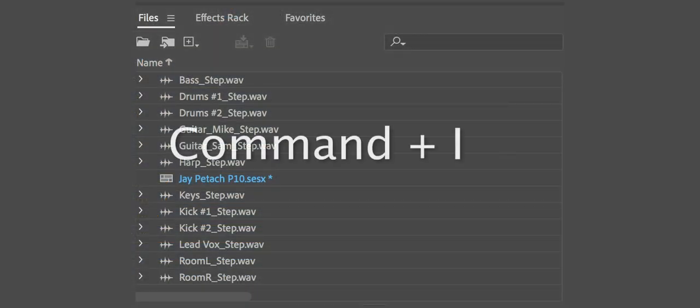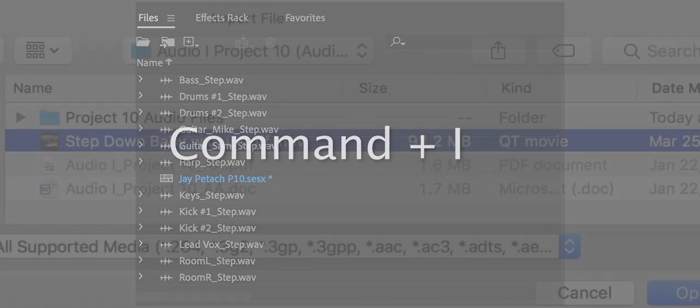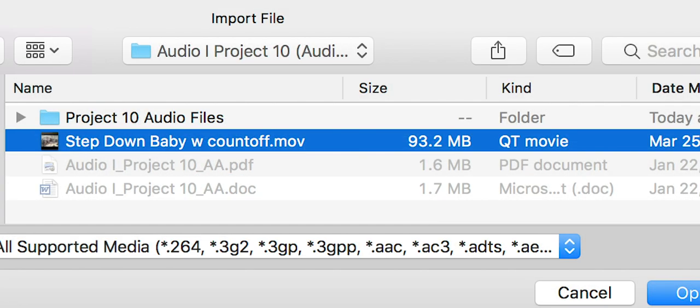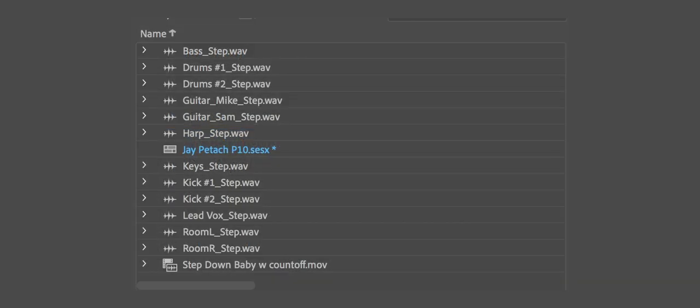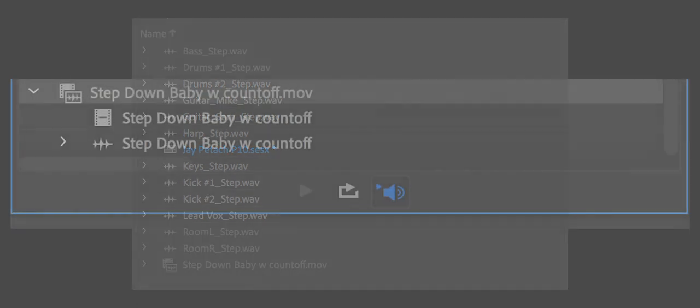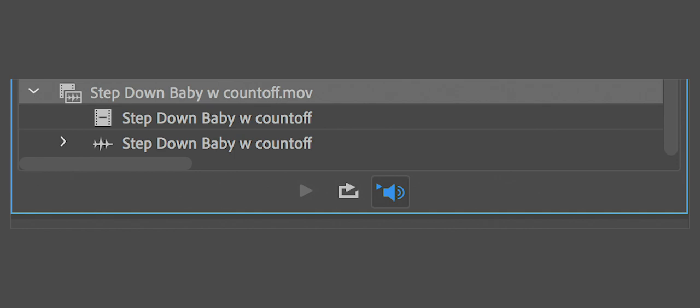Hit Command-I again because we need to get the video. So find the video in the Downloads folder, click on that, and again, OK, and import it, and there's the video. Notice it is nested this time. There's an audio and a video element for that. But the audio on the video is only the count-off. I didn't want to include the entire mix there.